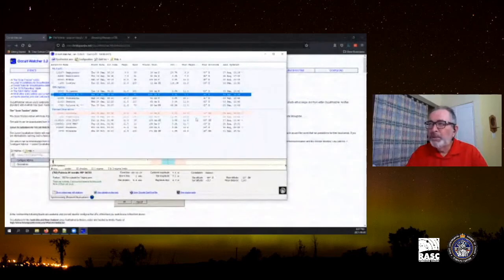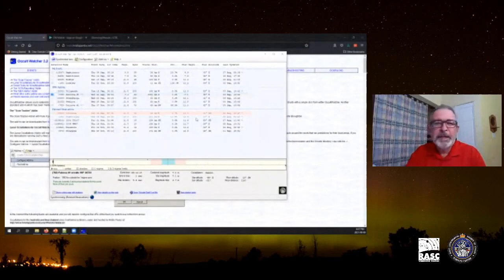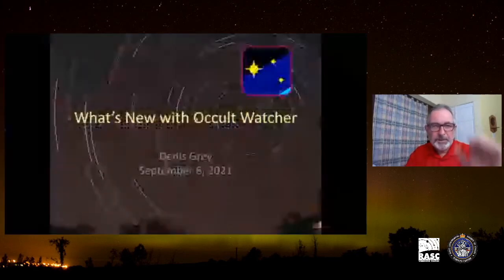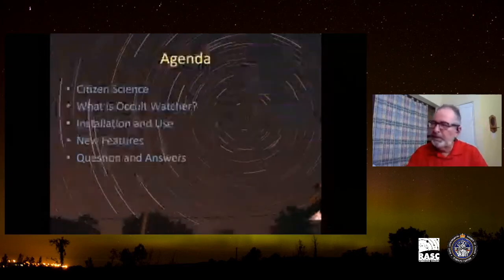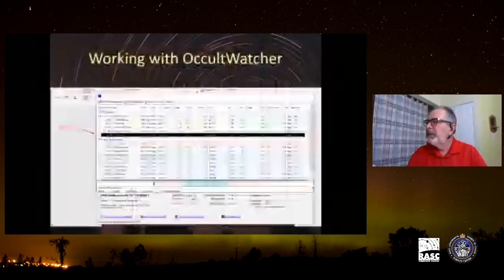So I've enjoyed working with this software. It gives me another observing target to go after when I'm planning my observing runs. And there's that chance again that you might be able to do a little bit of citizen science along the way. So that's a little bit about OccultWatcher, and I'm just going to get my presentation going again. Okay, and just pardon me while I catch up.